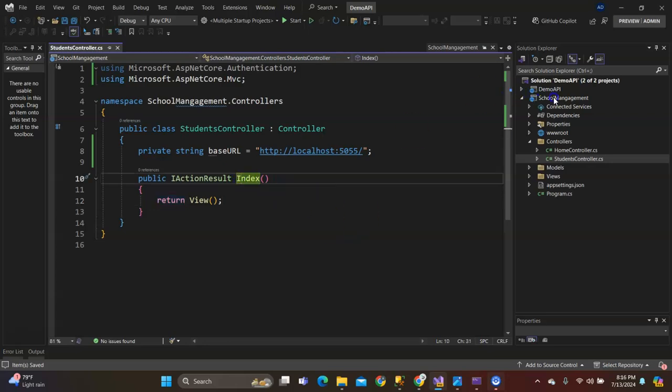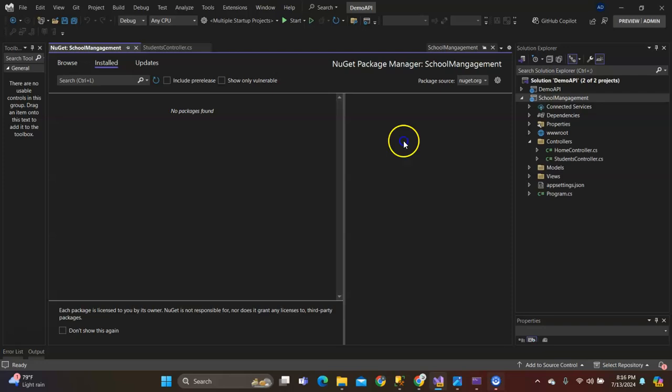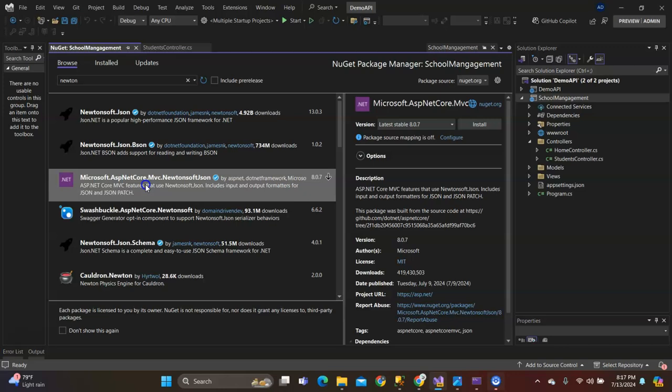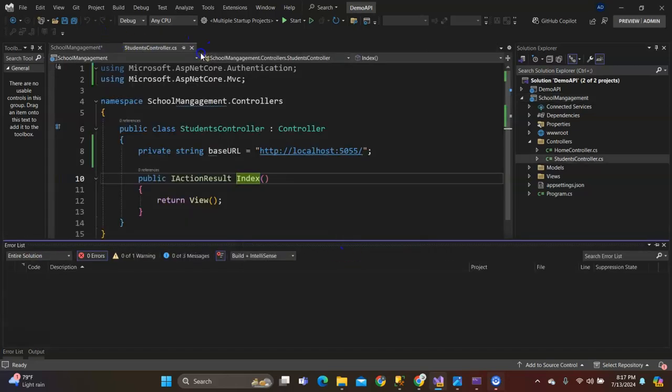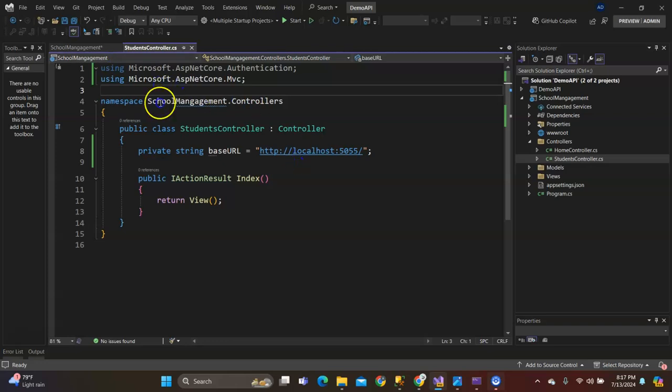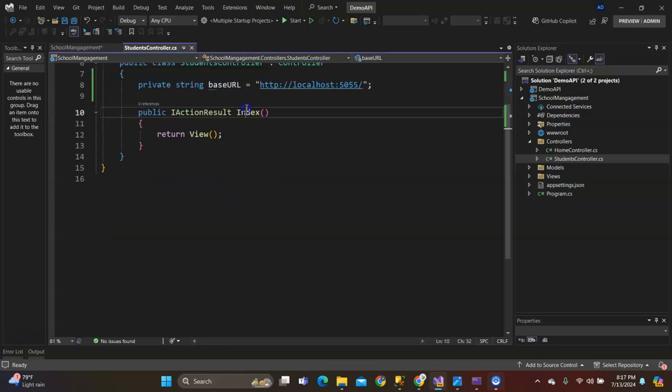Now before I proceed, I need to add a package in my school management project. We are going to add this package, Microsoft ASP.NET Core MVC NewtonsoftJson. Let's install that. Accept it. It got installed. Now this package is used to deserialize and serialize the JSON output that we are going to receive. So we're going to use the index and create an async method over here.